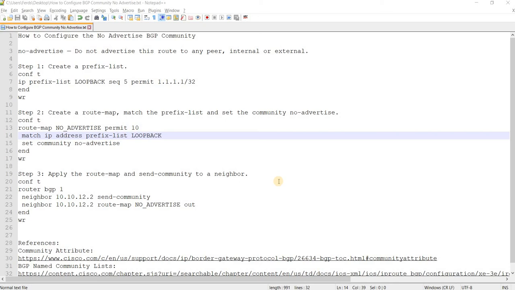How to configure the No Advertise BGP community. No Advertise is one of the well-known BGP communities, and when you configure this, the router will not advertise the route to any peer, internal or external.